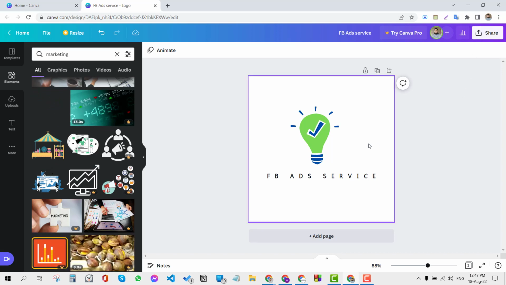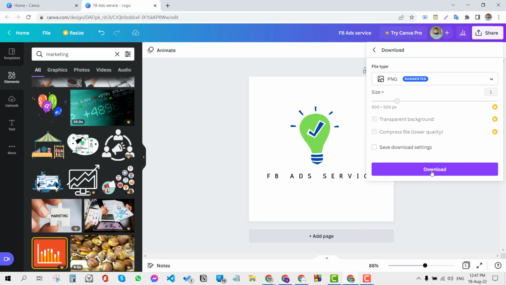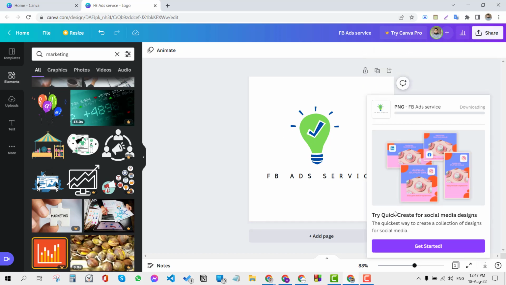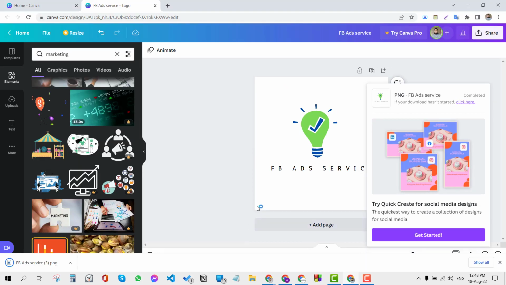So now we want to download this logo. For this, click share and click download. The transparent background feature is available only for pro options. So we want to download the image as usual. So click download. Save.